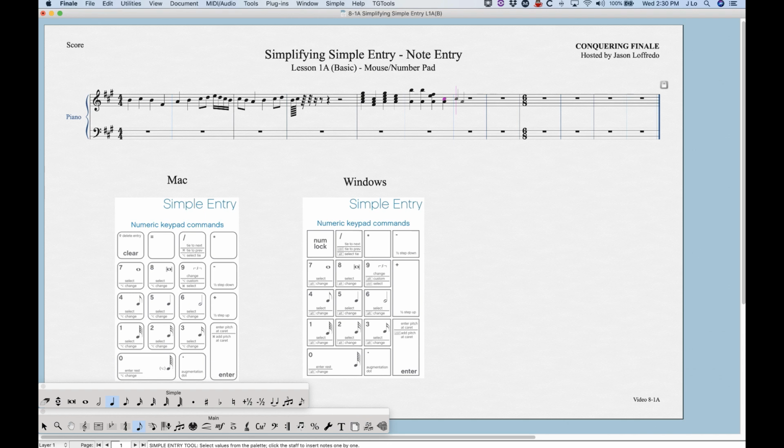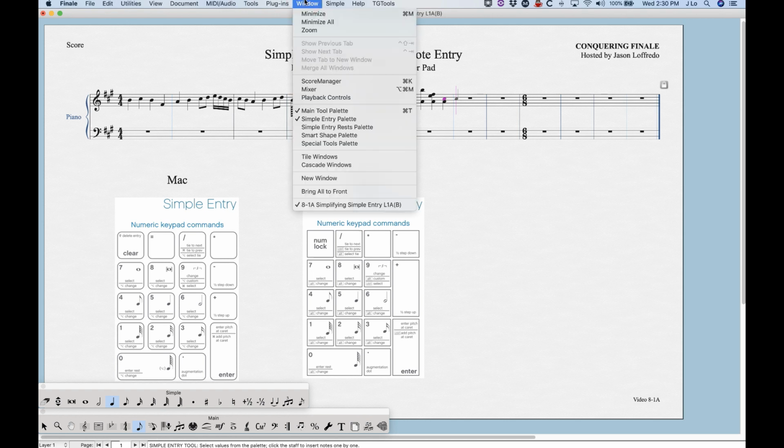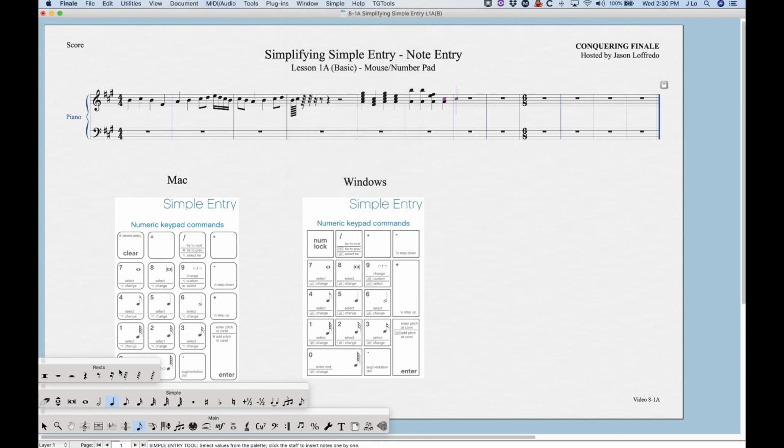Rests. So there's a couple ways we can do this. This is the simple note palette, but there is a simple rest palette, which by default doesn't show up, but you can pull it up in the Windows menu. Somewhere about halfway, you'll see the simple entry palette is checked, but if you check simple entry rest palette, now you'll get the simple entry rest palette.